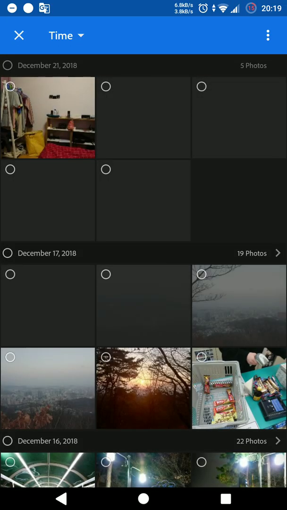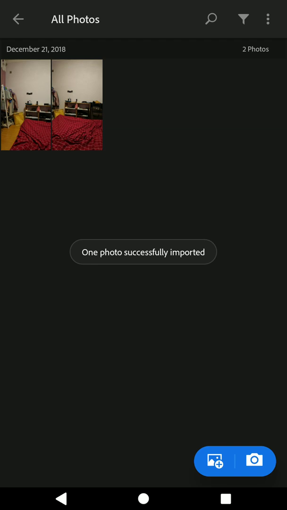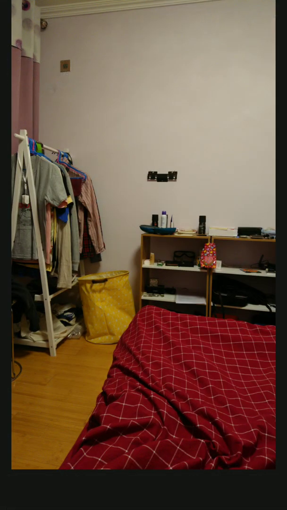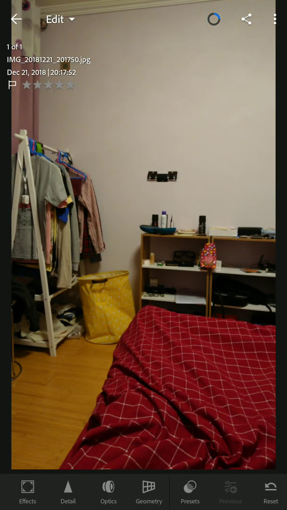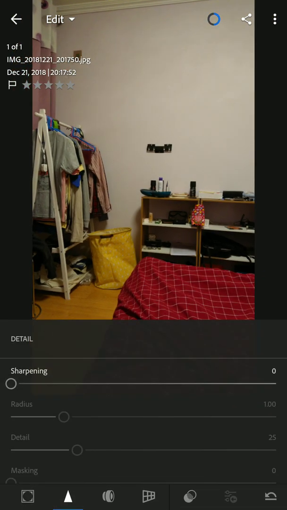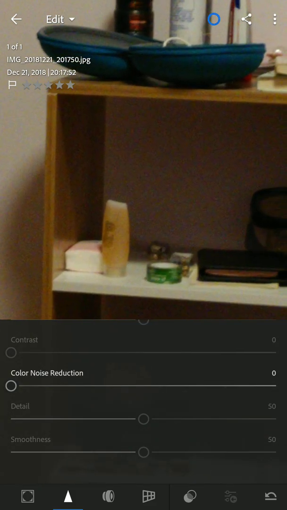We go there. We add our picture. And this is the previous one. We add our picture here, and we edit it manually. What do we do? Go into the detail, and then I'll explain to you what all those sliders actually do.